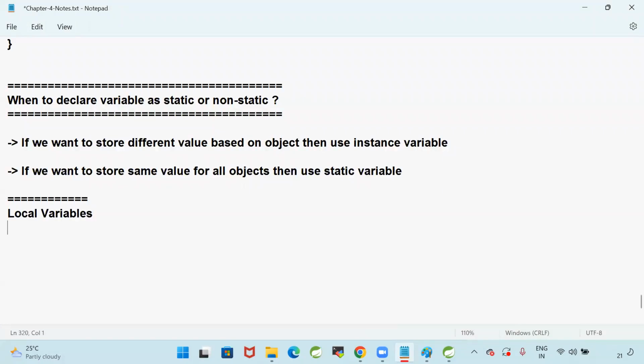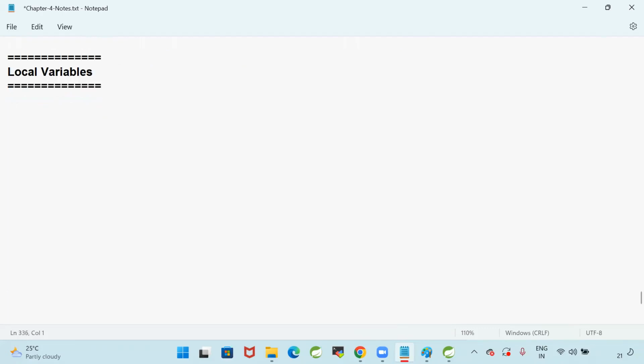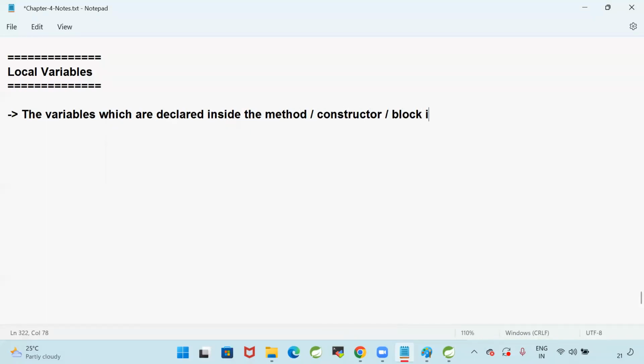Next, the third category is called local variables. Now tell me, what is a local variable? The variables which are declared inside the method. Now we know about methods. In future, we will get constructors and blocks. The variables declared inside a method, constructor or block are called local variables. Local variables are specific to that method, constructor or block.